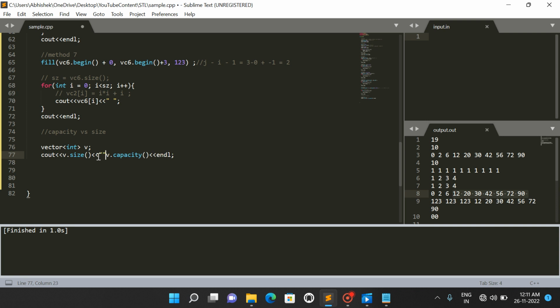Let me separate it first. So you can think, okay, right now both of them are the same. So let me put some data. I will be pushing one data. Now you can check, just check it.